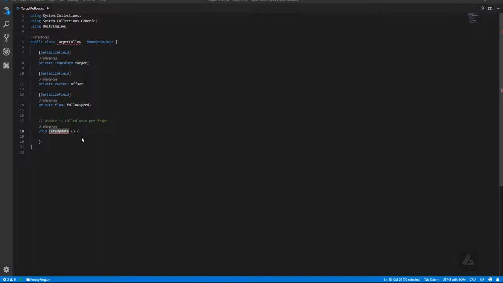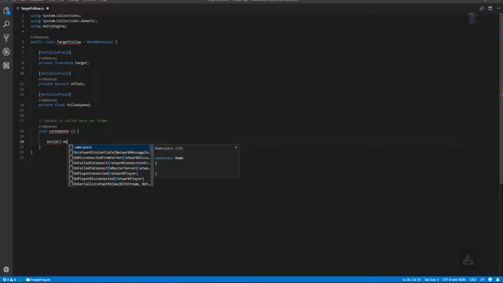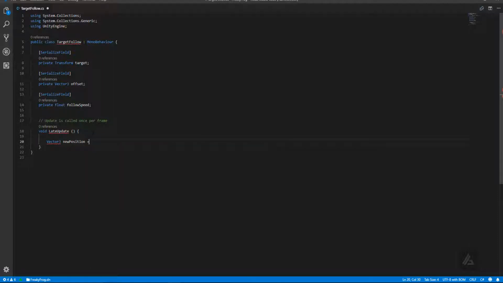That's why we are going to make our camera change its position in the LateUpdate function, because sometimes you may want your camera to follow objects which may change in the Update function. By the time the LateUpdate function is called, the position of your object will be updated and the camera will get the accurate values. Here in the LateUpdate function, I'm going to start by declaring a Vector3, which will be the new position of our camera. This will be equal to the target's position, in our case the frog's position, plus the offset that we want to set for our camera.